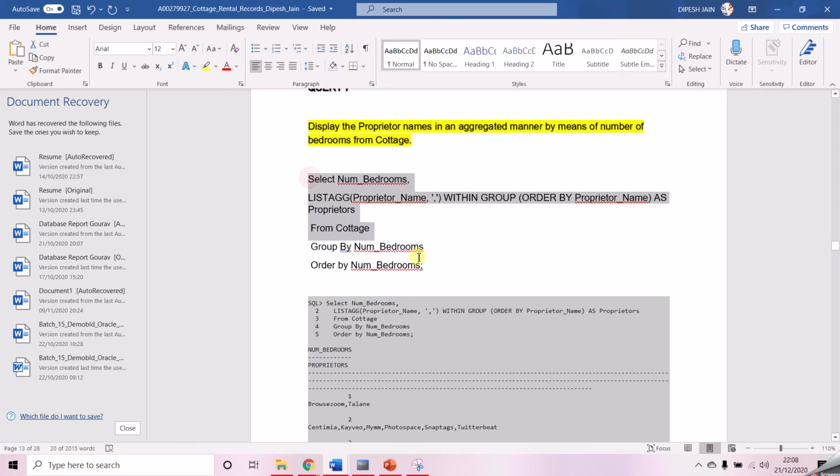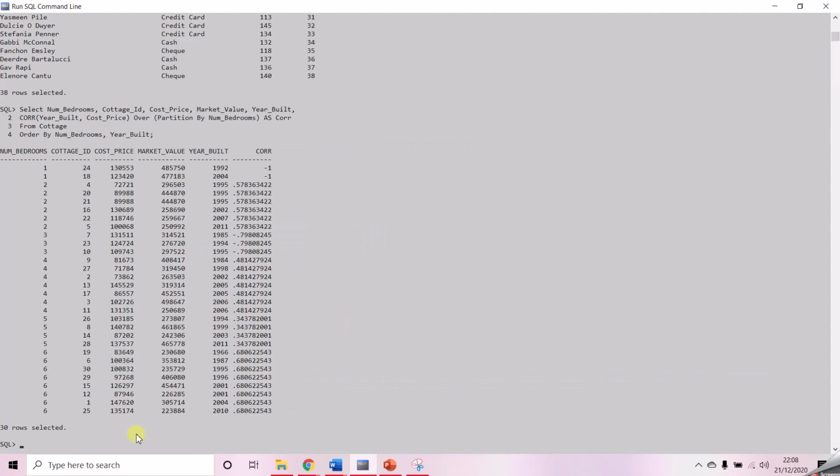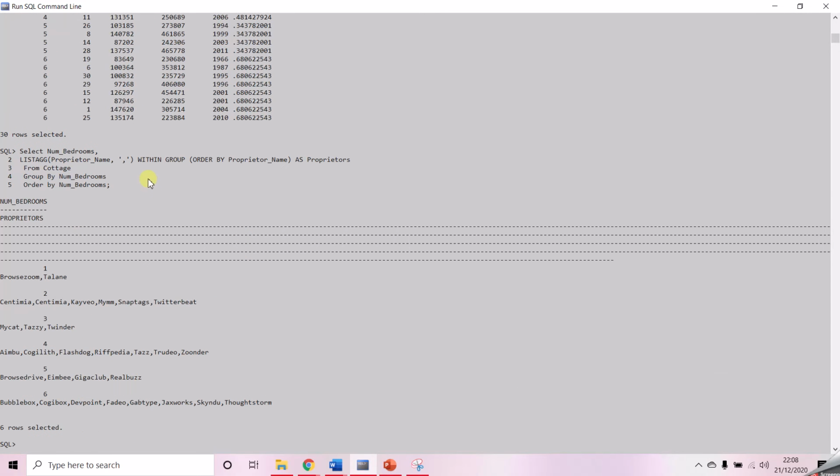Here we have the LISTAGG type of queries. We will run this as well. When we run the LISTAGG query, we can see, for number of bedrooms 1, the property owners who have one bedroom in their cottages. Here we can see Browse, Zoom, and Talan. And for number of bedrooms 2, we have these people. For 3, we have these, and so on. So LISTAGG will list all the names of the proprietors aggregately for the number of bedrooms, as you can see.